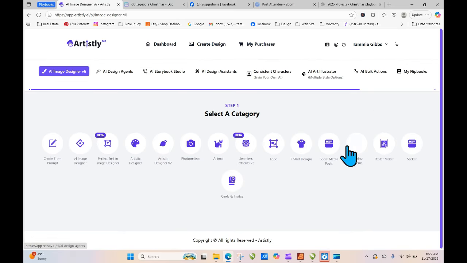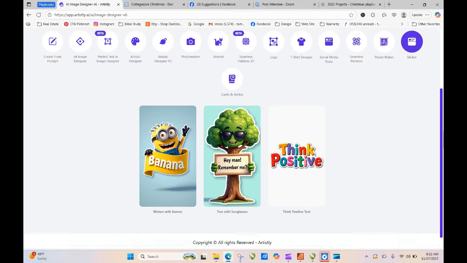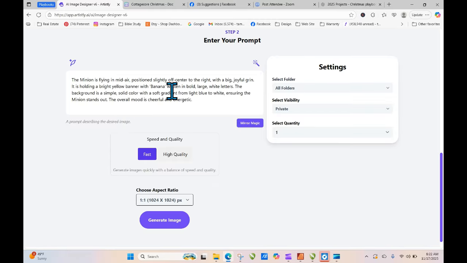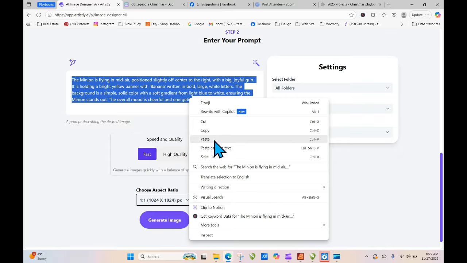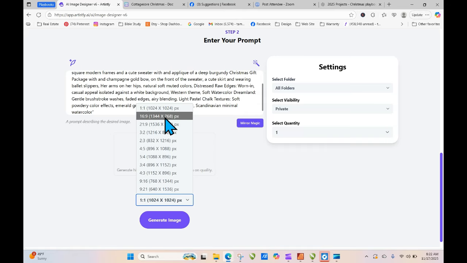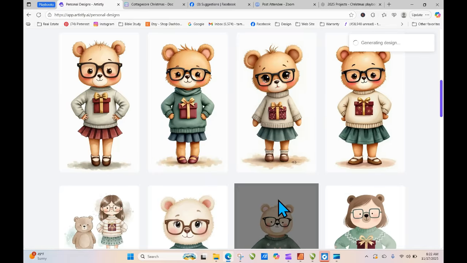Okay, so we're up to stickers now. We know we can get stickers without actually asking for a sticker. So we're just going to test it out without it to see if it will not make a sticker. And if it makes a sticker, that's fine too.